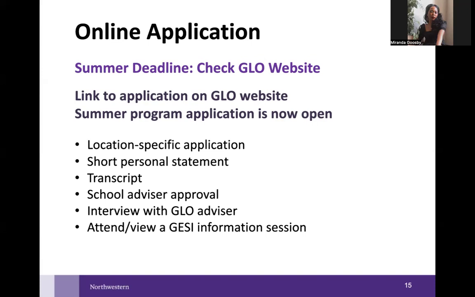You'll also need to schedule an interview with a GLOW advisor to take you through your interests in the program and your internship preferences, and if applicable, confirm your Spanish language proficiency. You can find more GESI program information in the online program brochures, on the Global Gateway, and also in the GESI website.